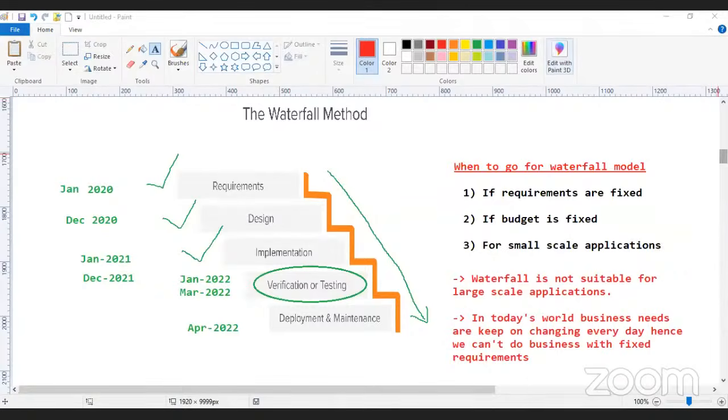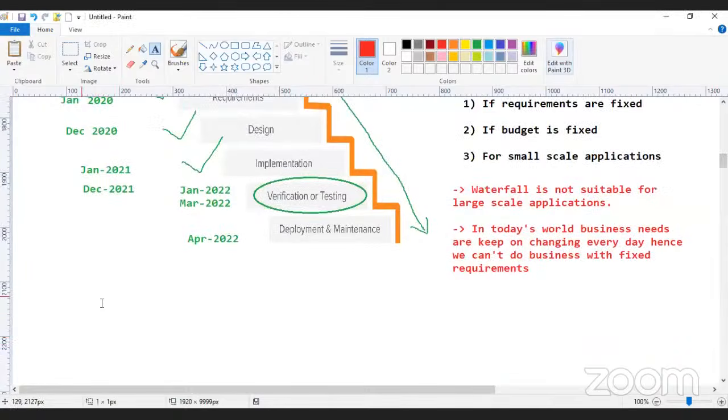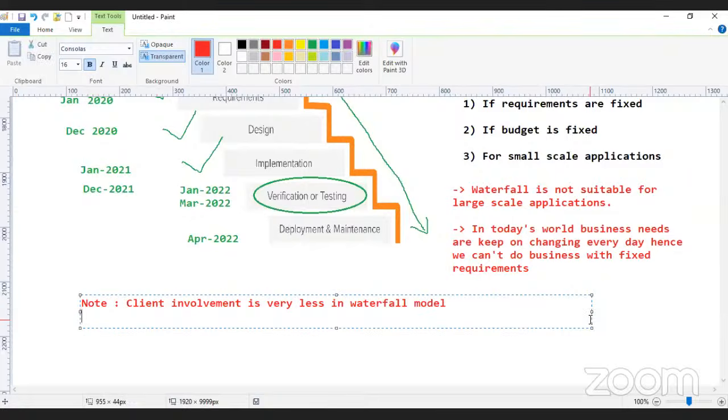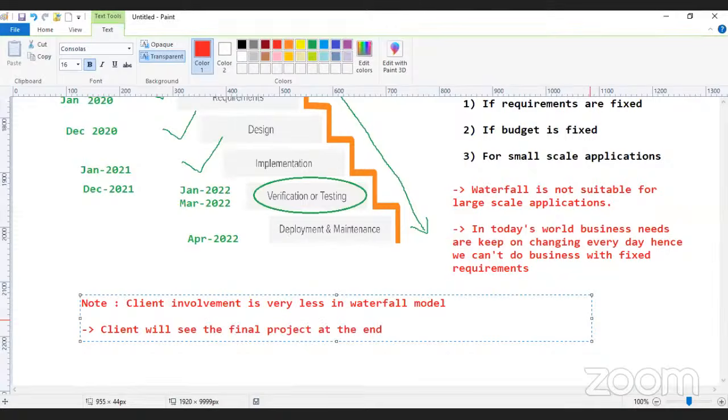Client involvement is very less in the waterfall model, guys. Note that. The client will see the final project only at the end.